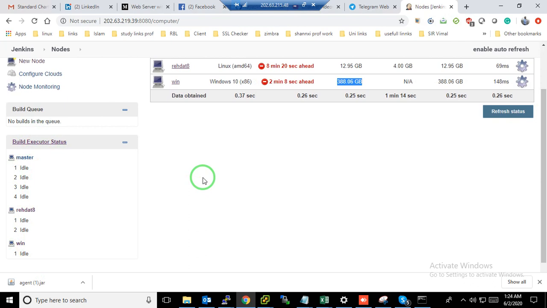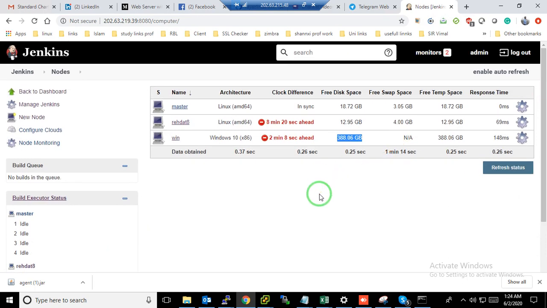So this is all about the static Jenkins cluster. Here are my build executors: my master and my two slave nodes. So this is my Jenkins cluster, the static one.